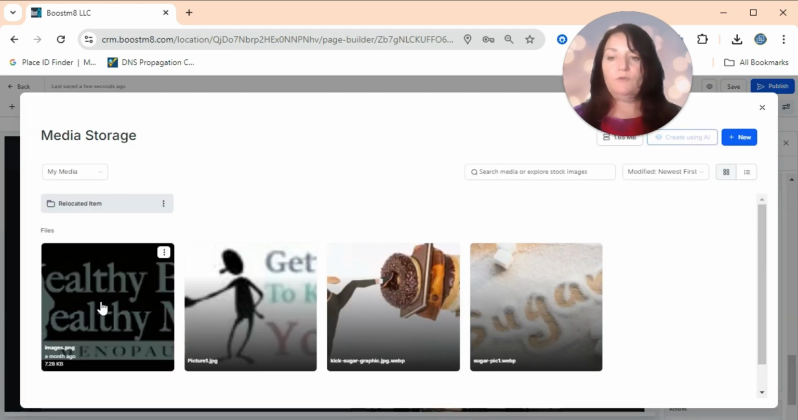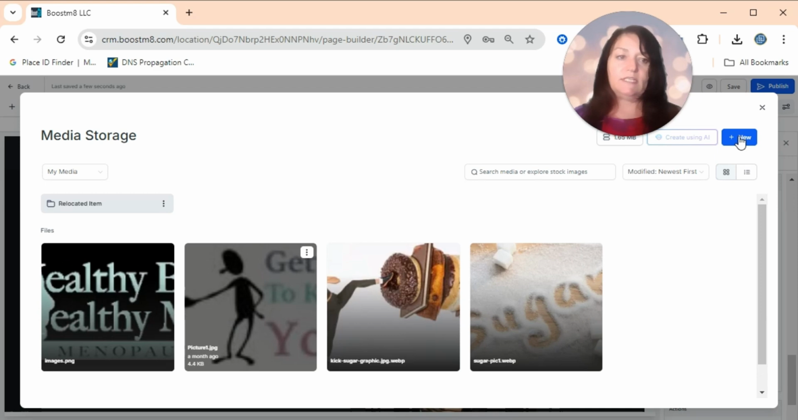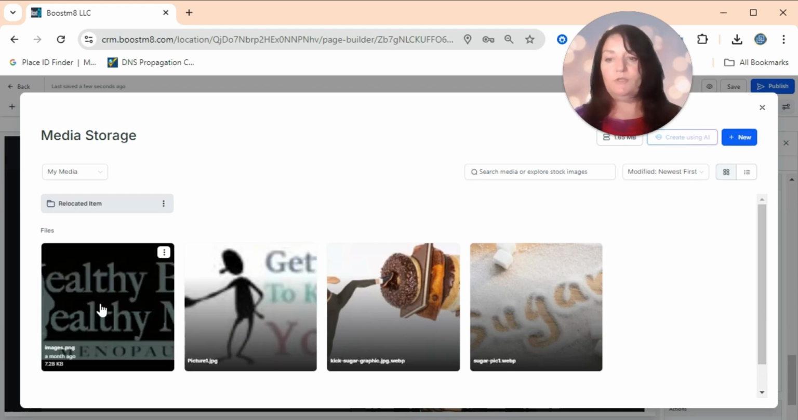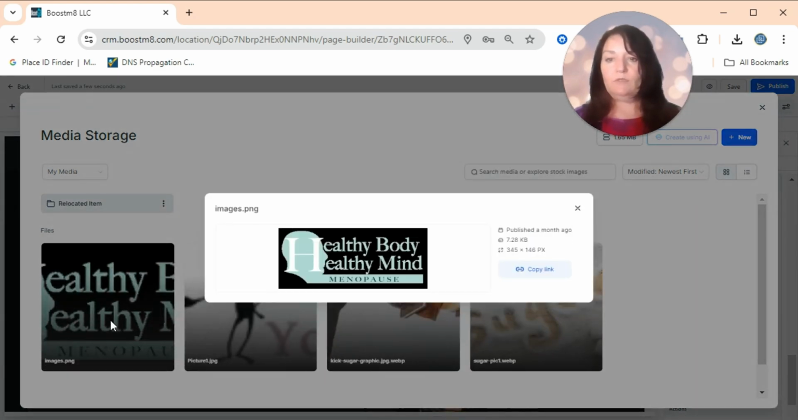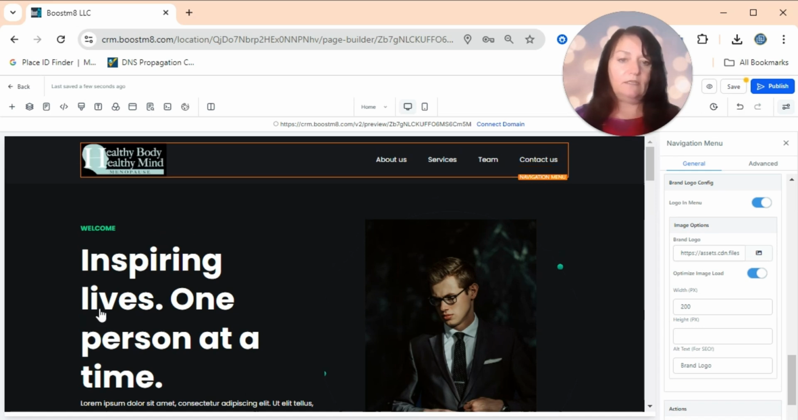We have the logo already uploaded to our media library. If it is not uploaded already, you would just click add new and load from your computer. In this case, we will load from here. If you double click it, it automatically adds that asset in.